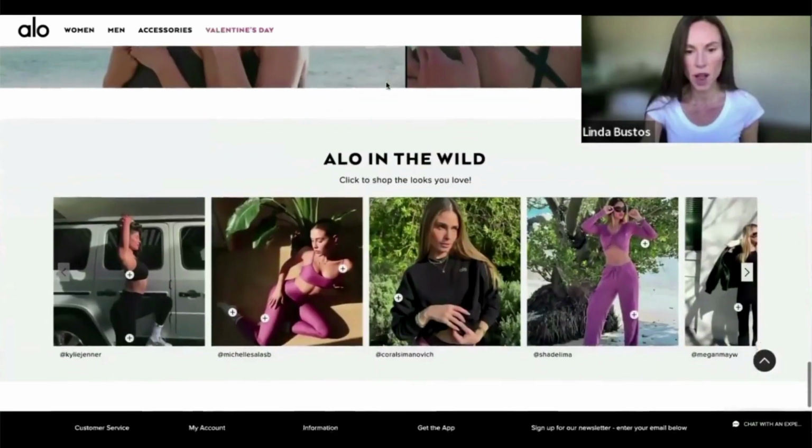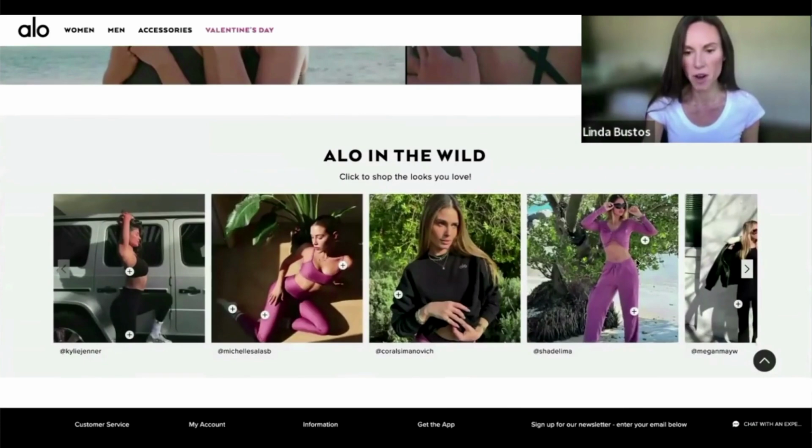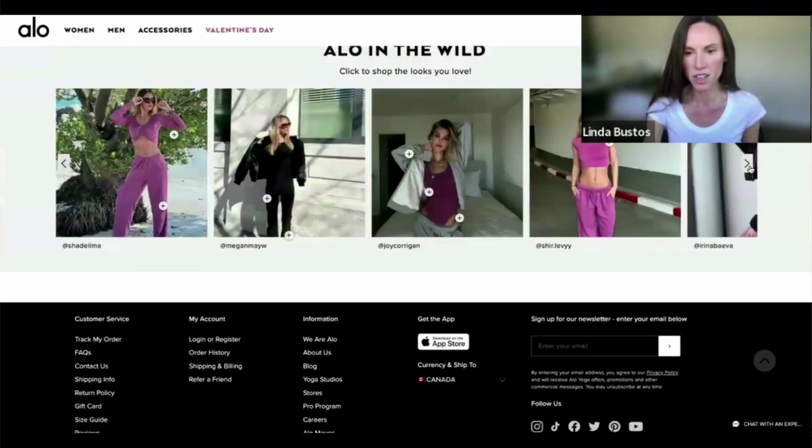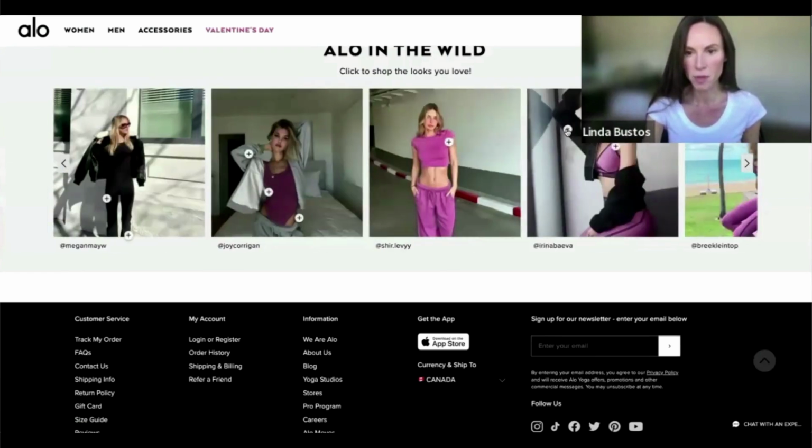It's this Aloe in the Wild, which appears to be a third-party app that's pulling in influencer content and then hotspotting it with actual shoppable items, where you can start exploring and going through this carousel. So what are your thoughts on it from a performance perspective?